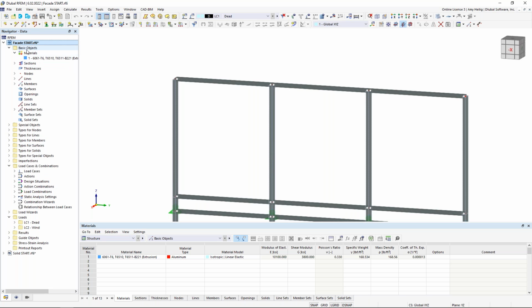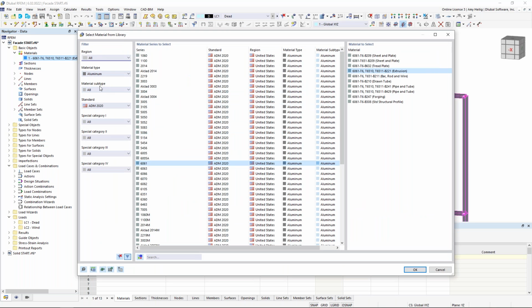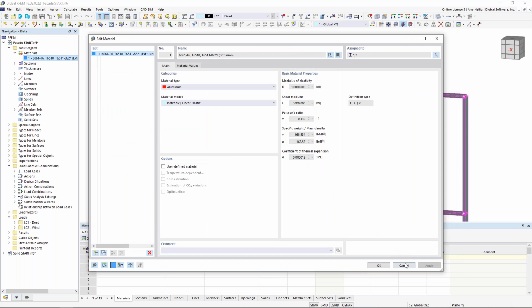I have defined the material here for all of these members as 6061 T6, and this comes directly from the ADM standard. If we take a look at our material database, notice I use my filters on the left to filter to the ADM, and under the 6061 category, I chose this particular material for extrusions.